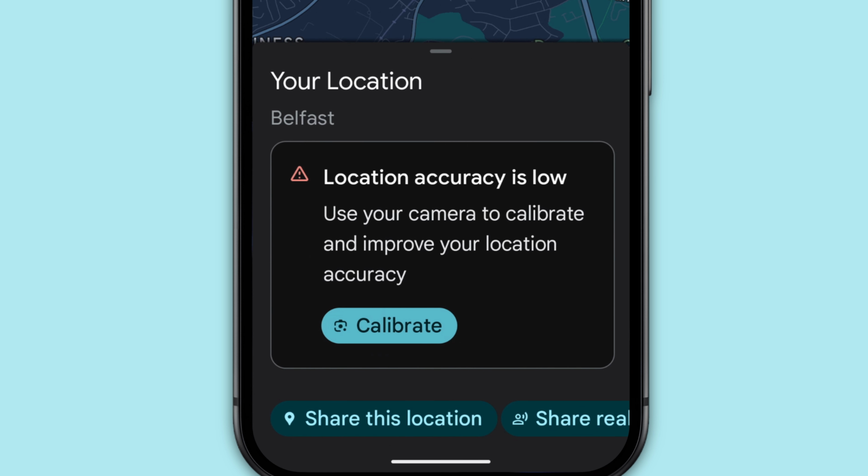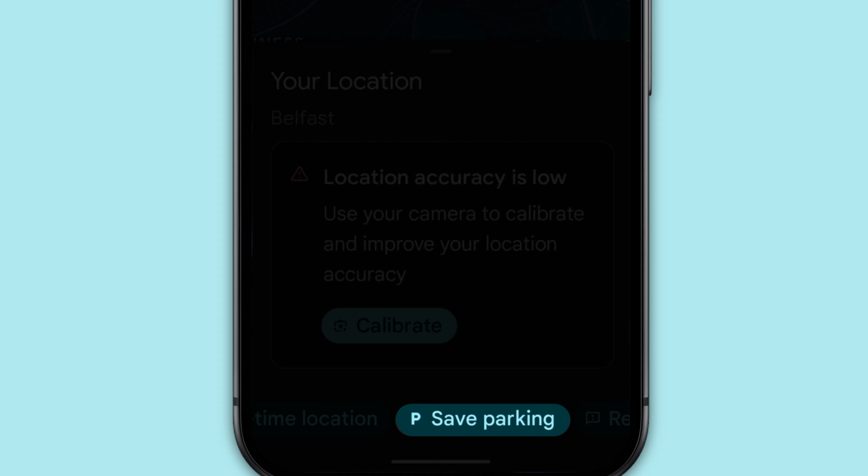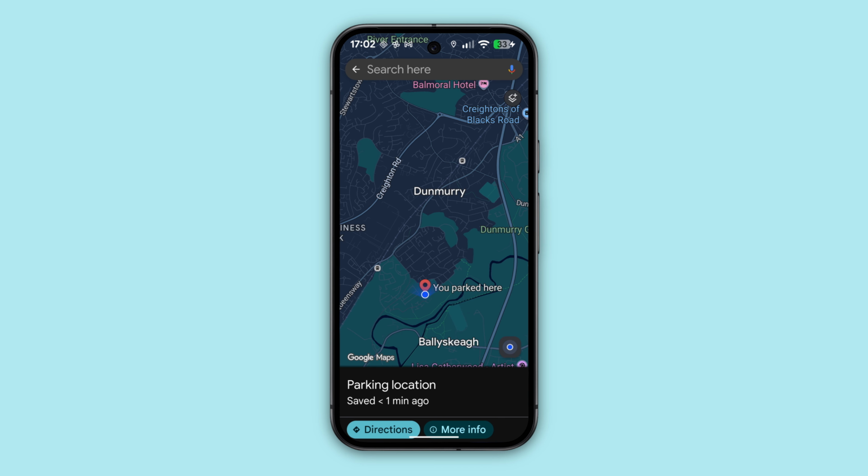From the menu that appears, scroll along the bottom and tap on Save Parking. Your parking location will remain saved in Google Maps until you manually remove it. We can also add notes and set a timer.